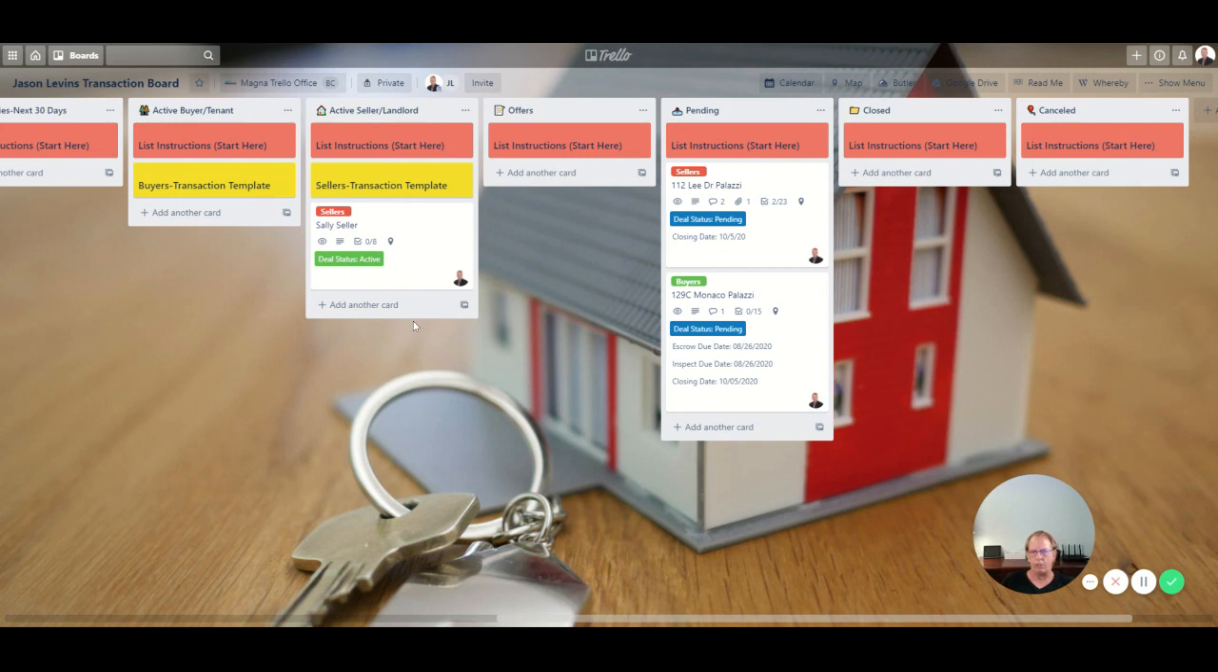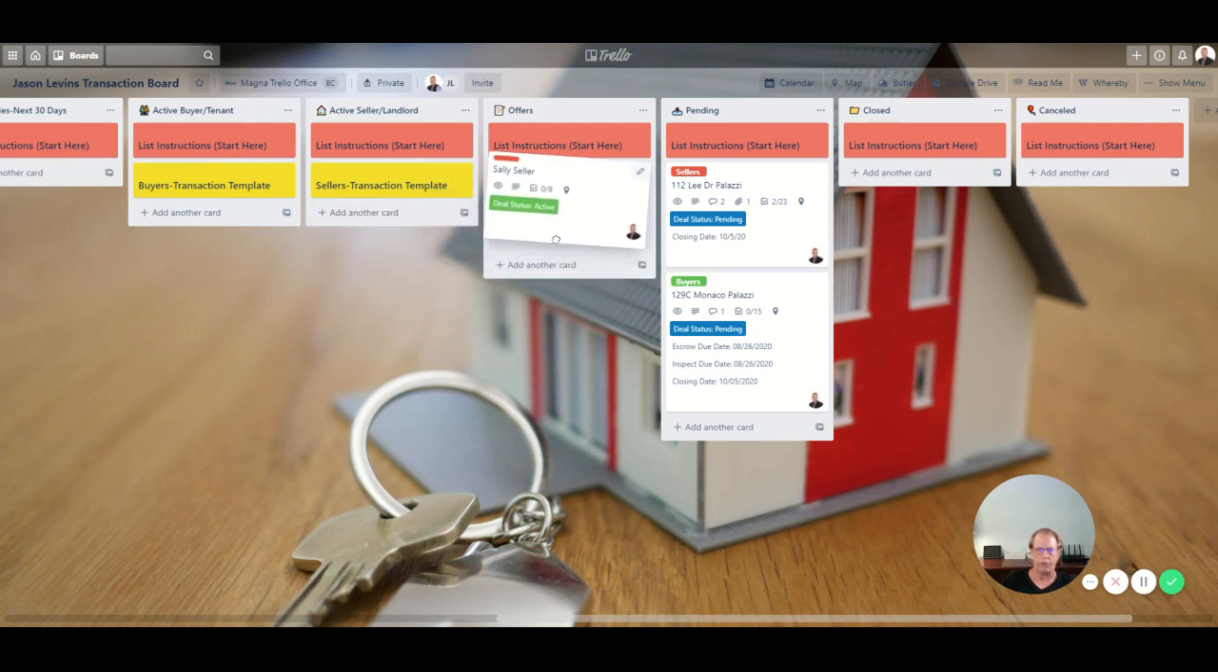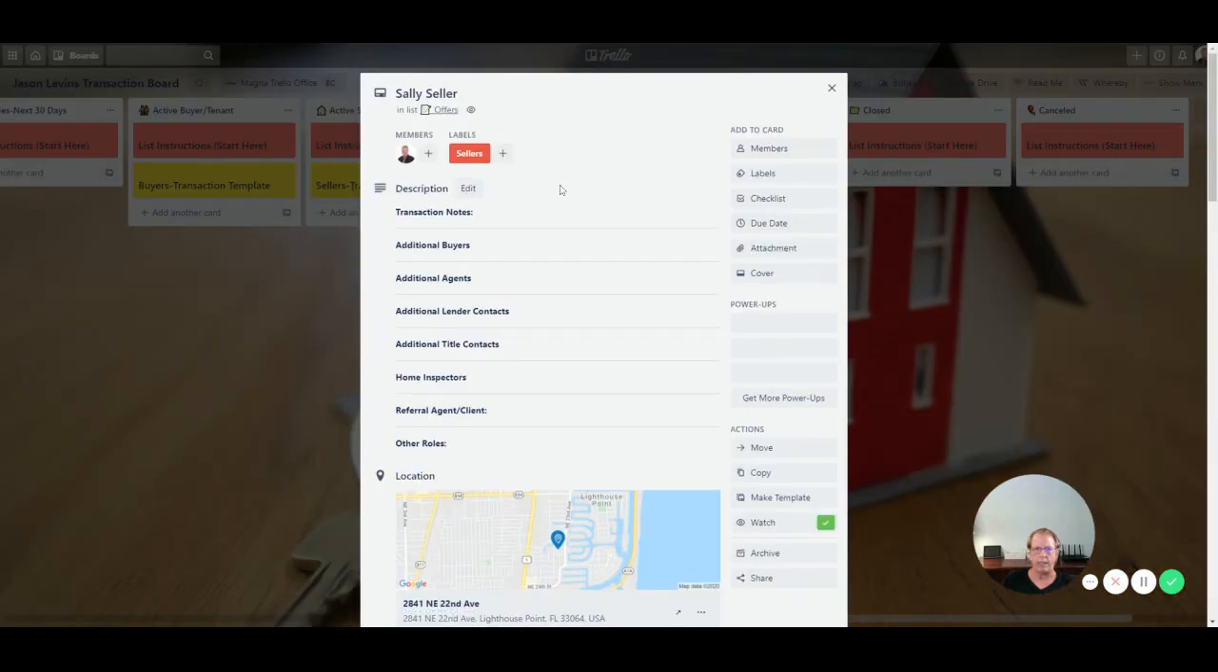Now, it's slightly different going forward as far as labeling the card, because you're going to treat the card from the seller's side going forward. So when you receive the offer, you're going to move it over to the offer column right here, but you want to update the card to include the name of the buyer, in this case, Joe Buyer.